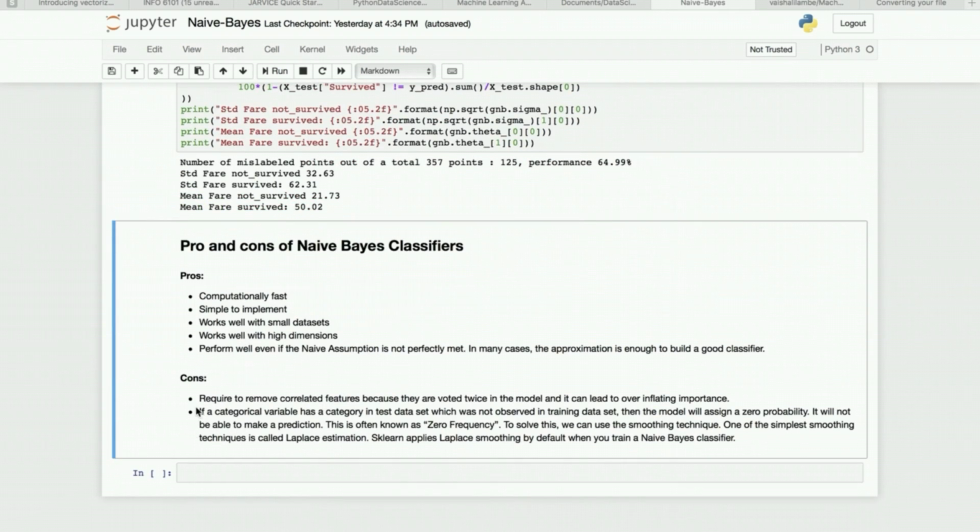So this is the main reason why we are using the scikit-learn library of Python, because it directly applies Laplace smoothing by default, and we don't have to worry about zero frequency. So yeah, this is it.